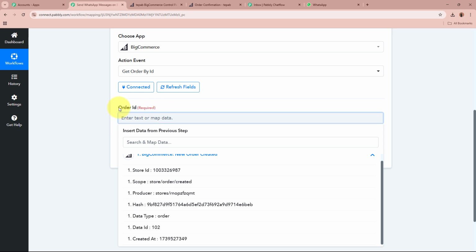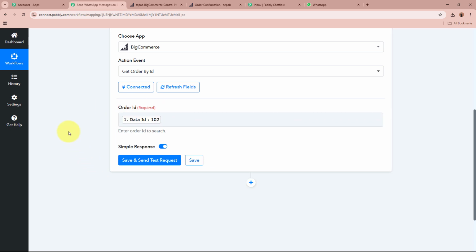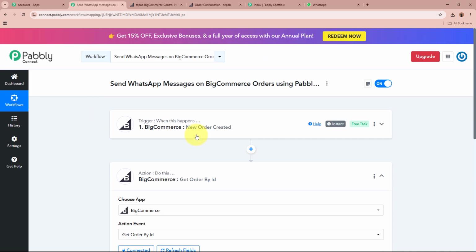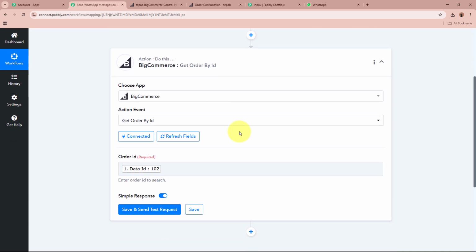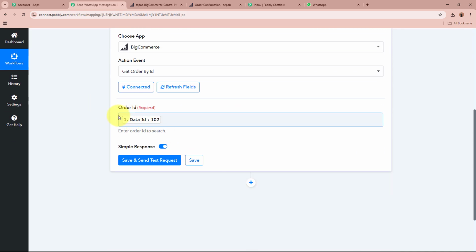So for the data of this field, the order ID, I'm going to select the data of the ID from my previous response. Now, as I have selected the data from my previous response, the data is mapped, and as I have mapped it, the data has now become dynamic. That means whenever a new response is captured in our previous step, the new data is automatically going to be updated in place of this mapped data, okay?